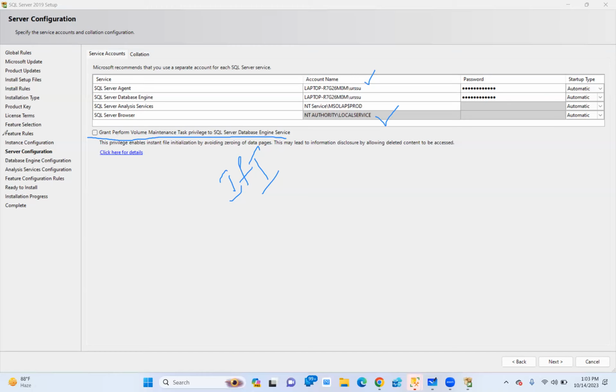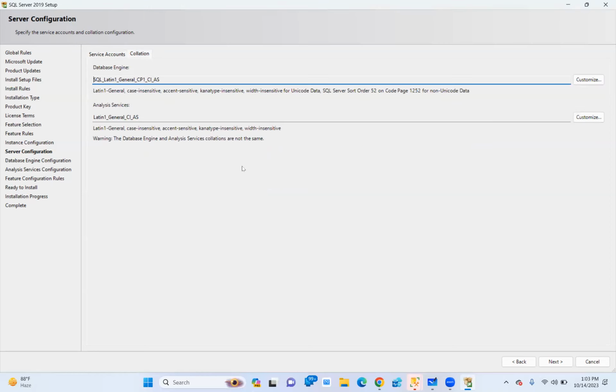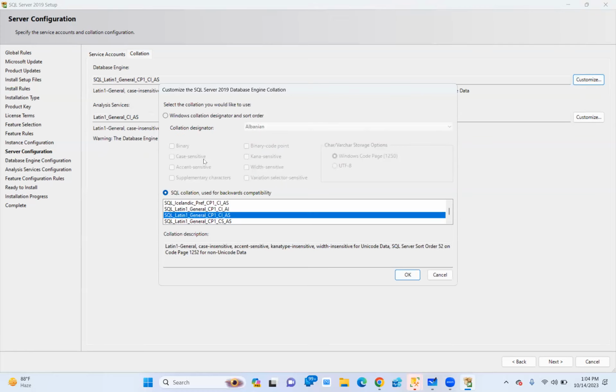Now go to the collation. Sir, collation is nothing but language. For example, Spanish language, Japanese language. By default, you will see Latin, which is nothing but the English language, sir, by default. So if you want to customize, this is very important. You should not forget.